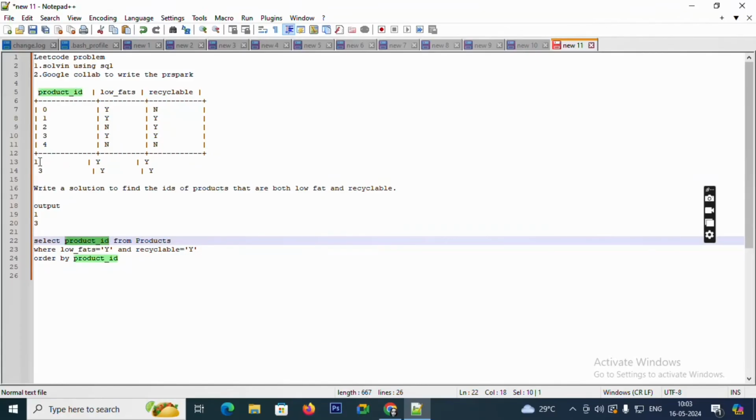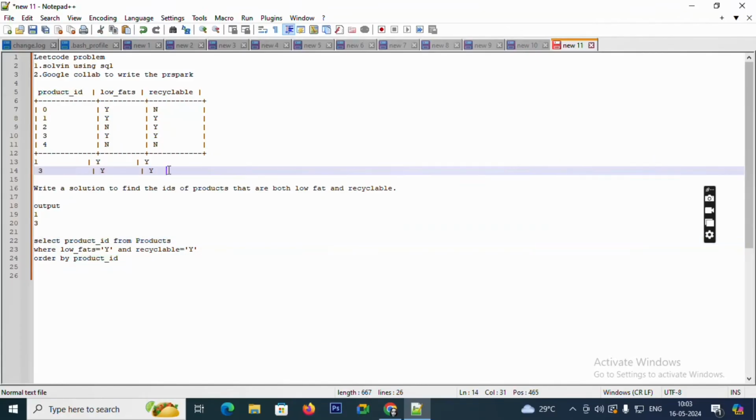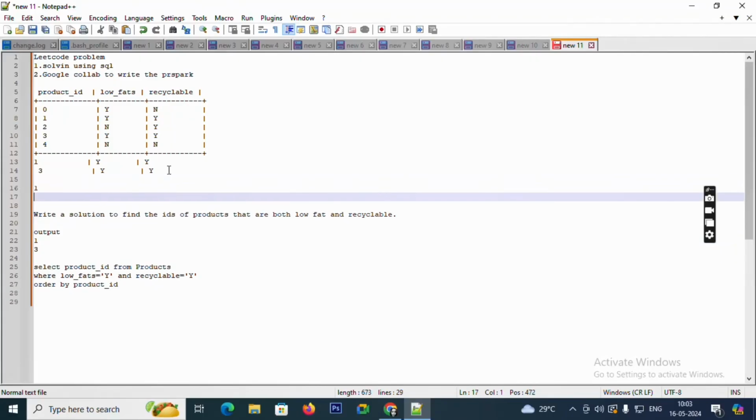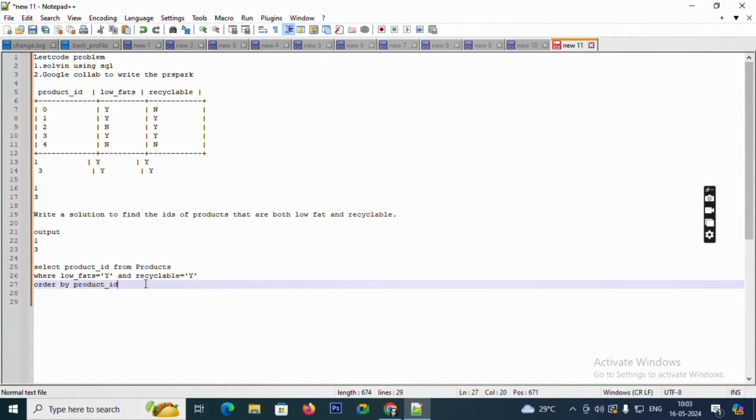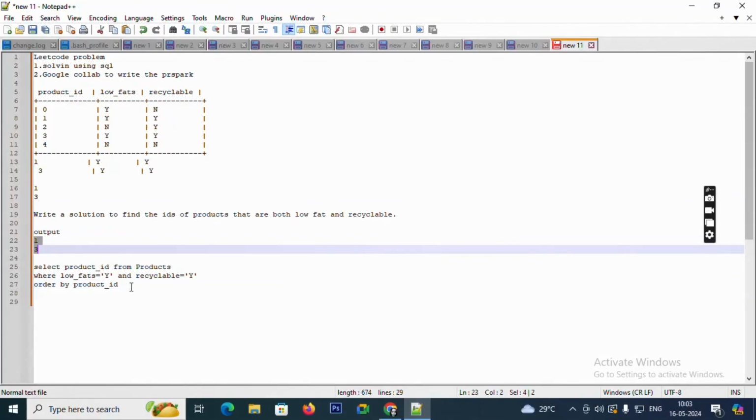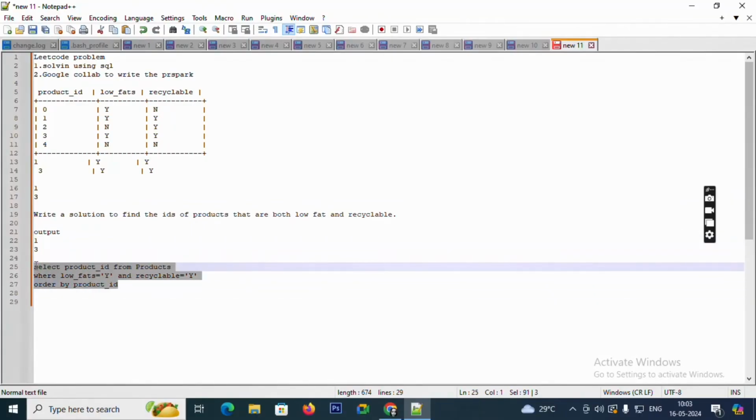Okay, so from this data it will give me only the product IDs. And then we are ordering by the product ID. Since I have not given any ascending or descending, by default it will be ascending itself. So this is the hierarchy on how it is being solved.